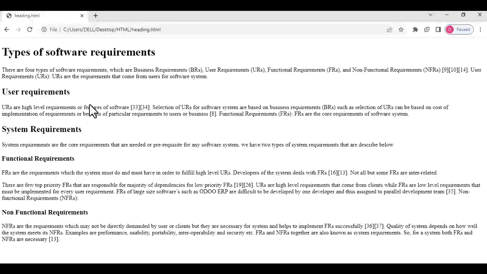This heading name actually shows the context of the whole page. So what is the context of this whole page? It is about the requirements, software requirements. So it will be better to write the name here, software.